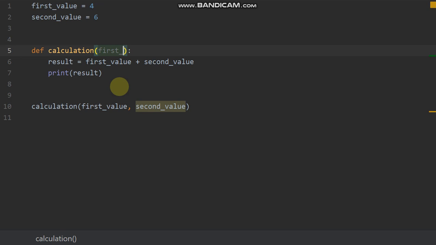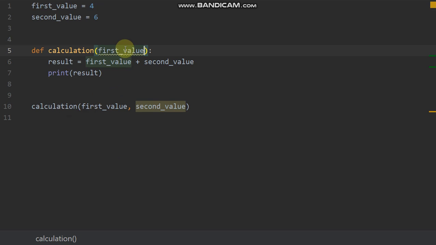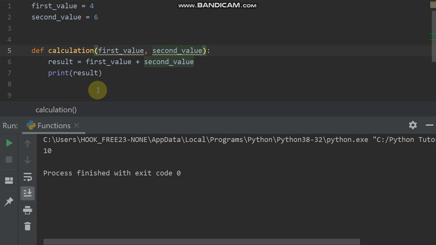So what if I tell Python that my function is to expect 1 visitor, and I run the code? Now instead of saying it takes 0 positional arguments, it says calculation takes 1 positional argument, but 2 were given. What it means is I've identified in my home that I'll be coming home with 1 argument, 1 visitor, but I'm working with 2, so there is no room for them. So I have to declare the second value as well. I run the code and I have 10.